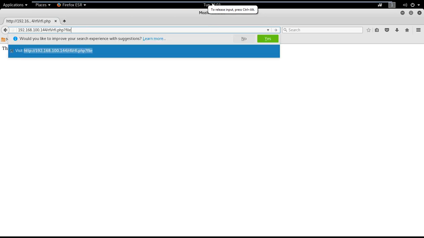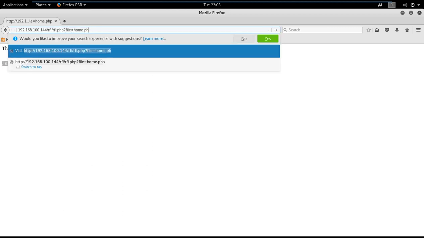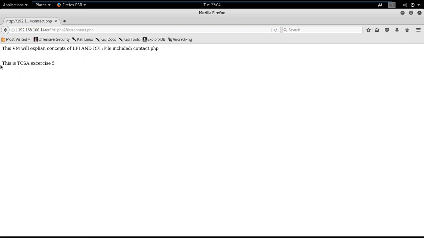The question mark is for the first parameter, and the page which we want to include against the file parameter is home.php. Very good. It says I am vulnerable to RFI. Now if I include contact.php, I could see it is a TCSA 5 exercise. So I am able to include files. Let me see if I can include files remotely. How can we do that?